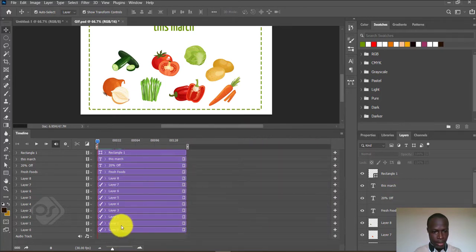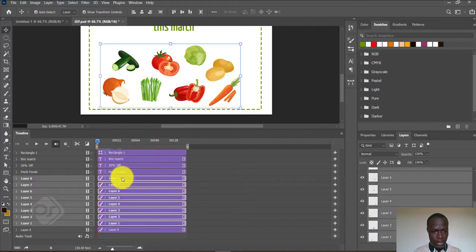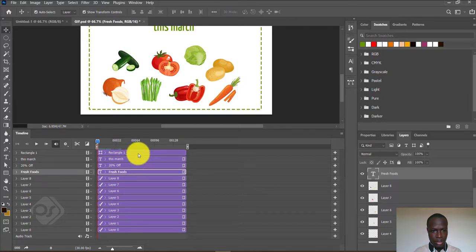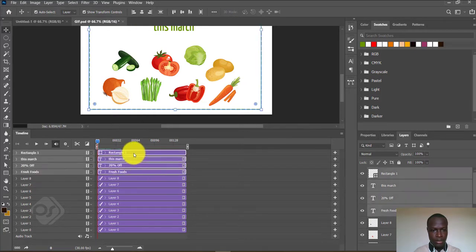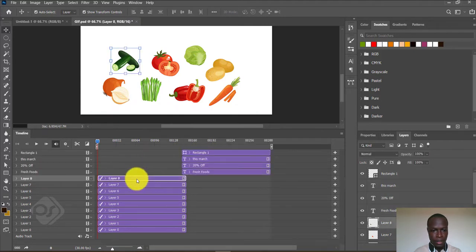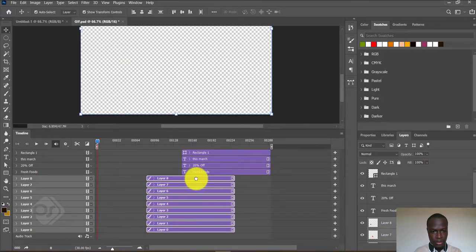So from layer 1 to layer 8 are vegetables, and then the text and the triangle, the square, the bounding square is what we have around here. So just click and select all of them, select the fresh fruits, select the rectangle, click, drag them to the right, and then drag the rest of the layers also to the right.